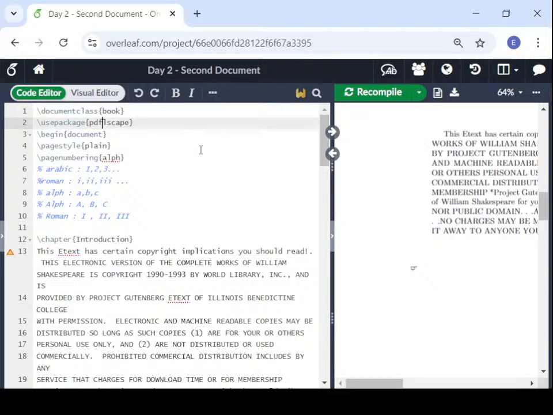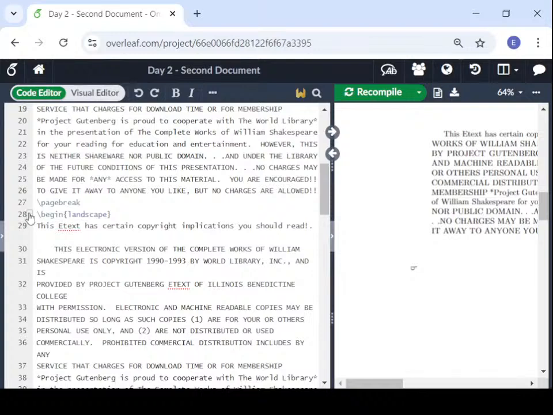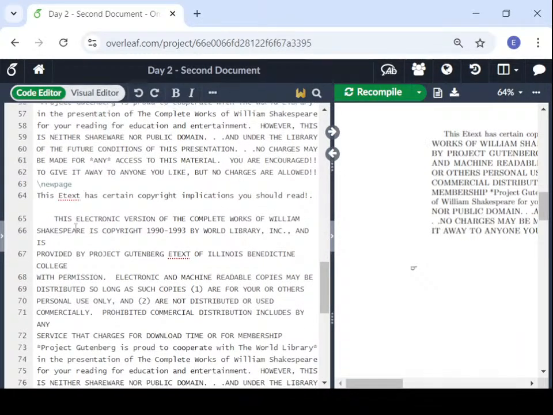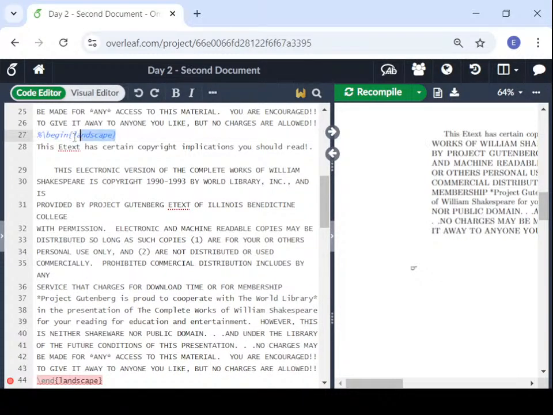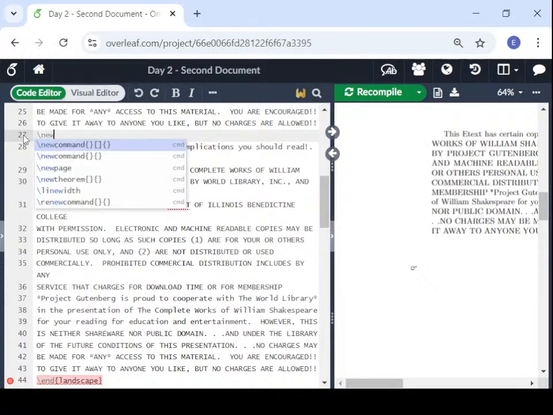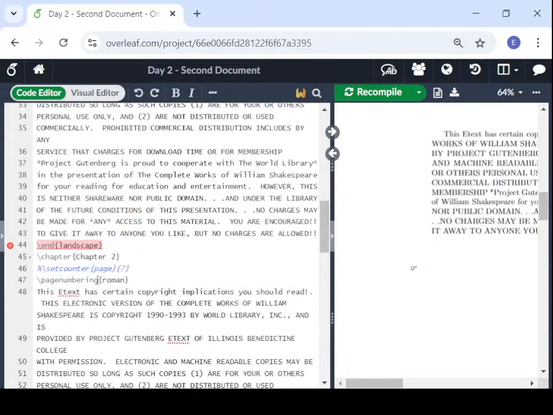Now we will move on to the next concept of today's class, multi-columns. For the time being I will remove everything because we don't want to confuse it with landscape. Let me give a new page. Where is that end landscape? I am removing it. Okay, I have a general file.